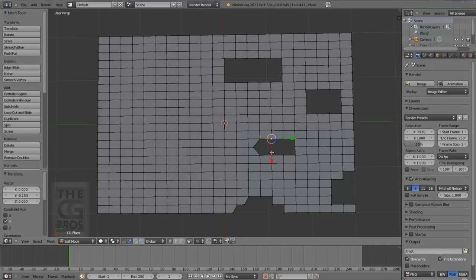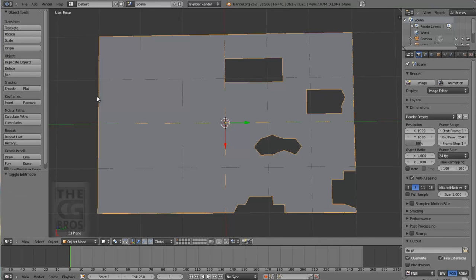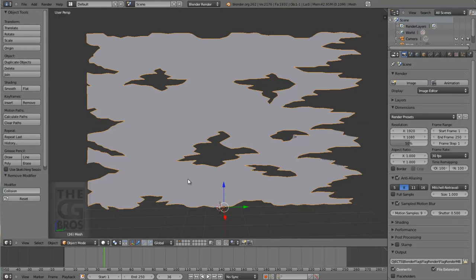Now, I'm not going to spend a lot of time fleshing this out to completion for two reasons. One, this is really not a modeling tutorial, and two, because I've actually already done it. If I click on my Layer 2 button down here in the Layers section, we can see the final flag mesh that we're going to use to simulate.